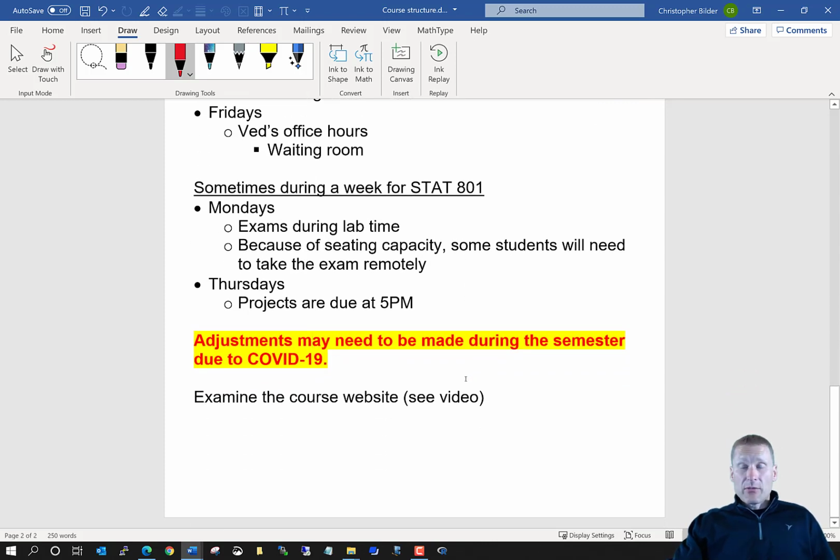Now, sometimes during the week for a Stat 801 class, on Mondays, during lab time, that's when we will take the exams. The reason why I do it on Mondays is, first of all, again, due to seating capacity restrictions, at most only half the students would be able to get into our regular 801 room. And so by having it during the lab time, more students can take the actual exam in person.